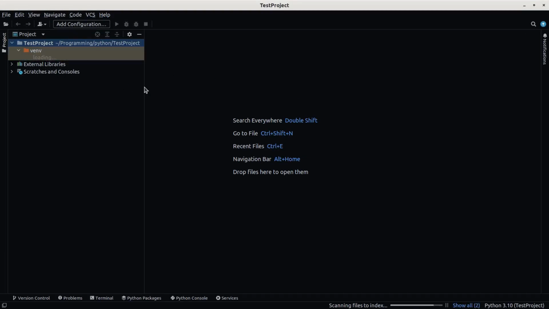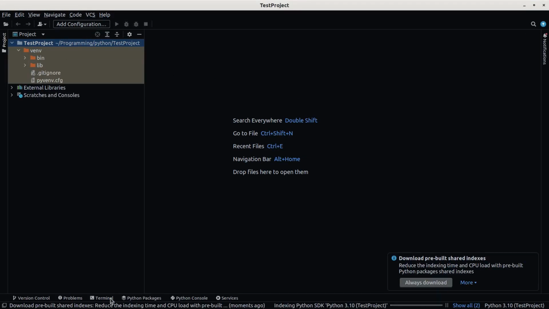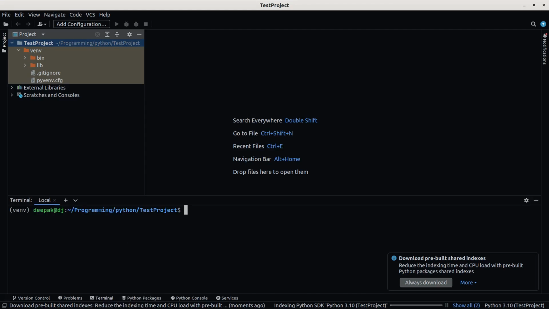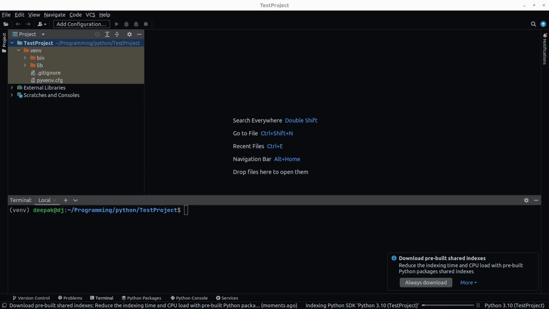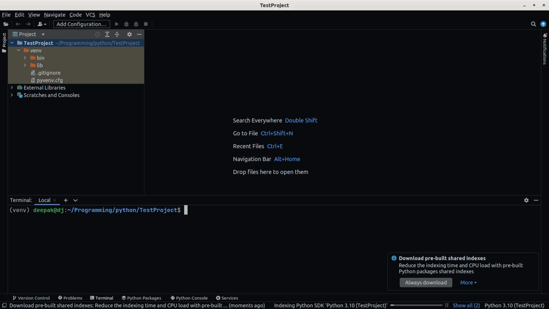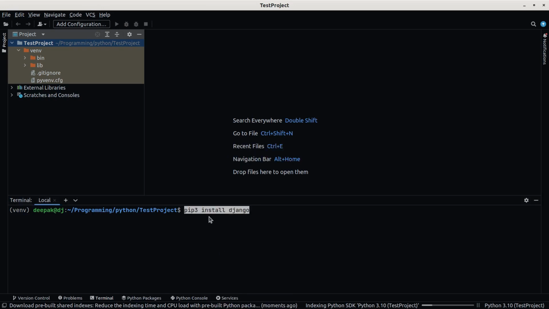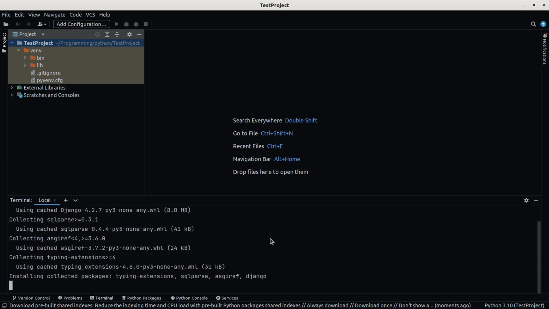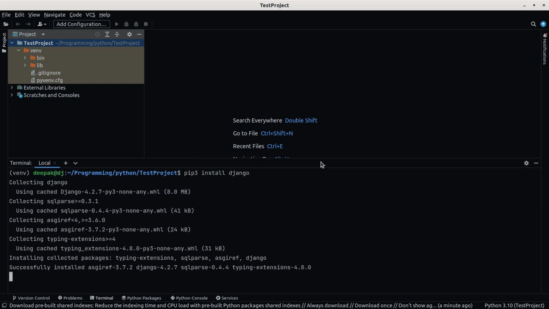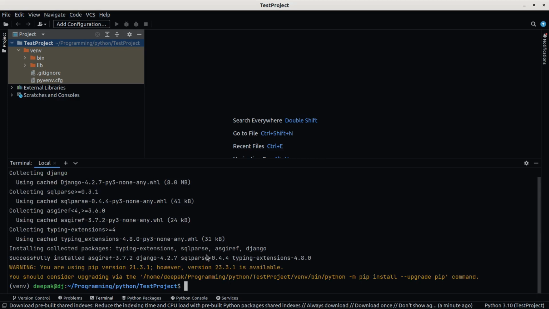Once this is created, let me open the terminal. Now let me install Django. Because I have a virtual environment here, it doesn't have any applications installed. So this is installing Django. Okay, yes, after installing, so test project.